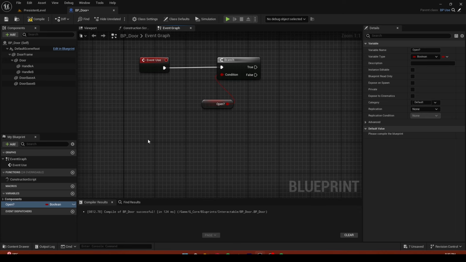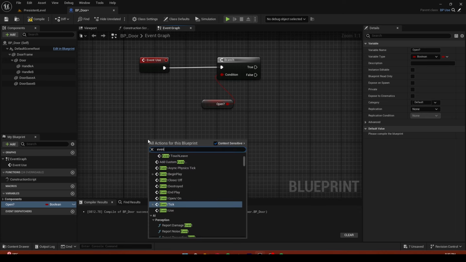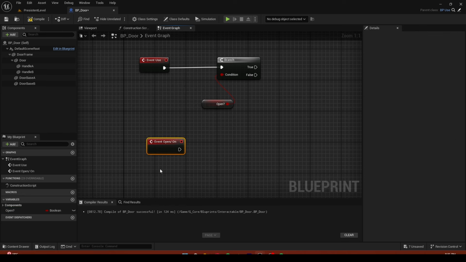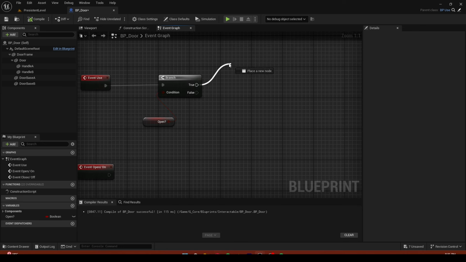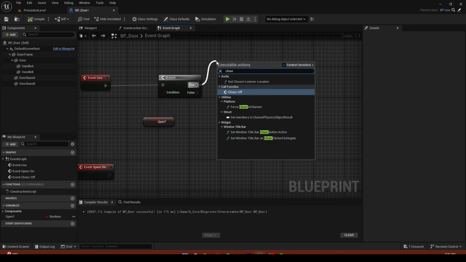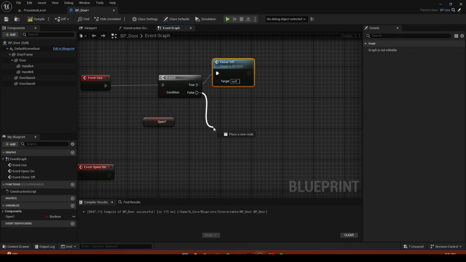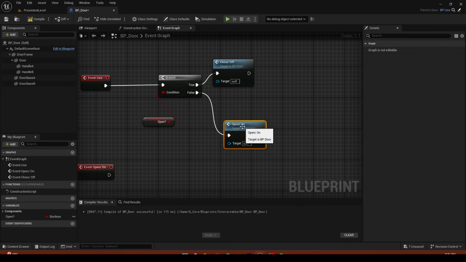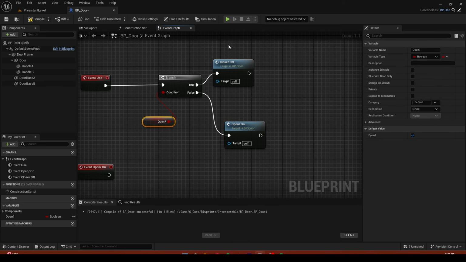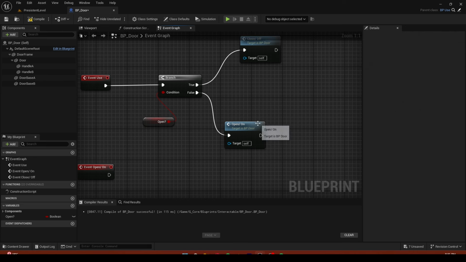So what we have to do, we're gonna do event open /on and event close /off, just like that. So now on the true, we're gonna close /off, and for the false, open and on. So it should look like this. So if it's true, it's opened, then we're gonna close it. If it's not opened, we're gonna open it. Makes sense, right?